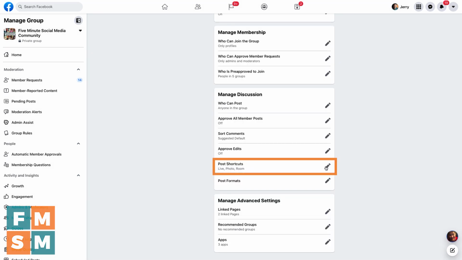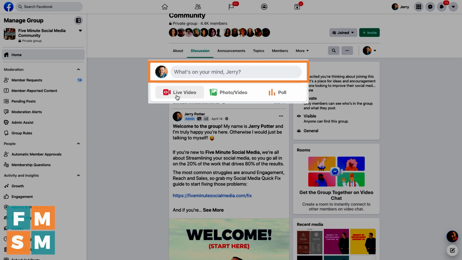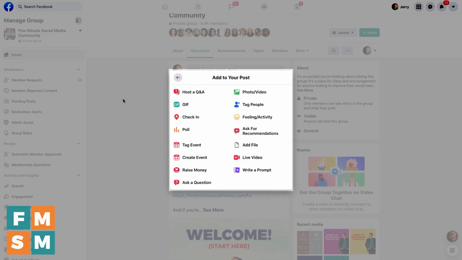Now, post shortcuts. This is kind of cool. You can decide which post shortcuts show up for people when they go to post in your group. So these are the post shortcuts in my group right now: live video, photo, video, or poll. And then if somebody clicks in, then they can go to all of these and click on the three dots and get to all of the different options.